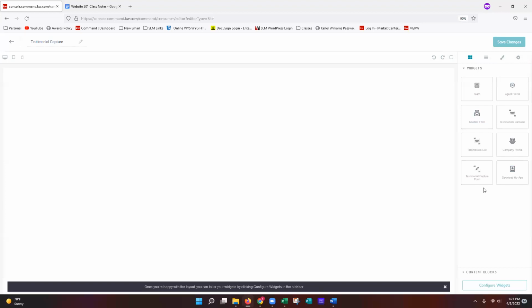So as far as these widgets go, I'm going to do a quick breakdown of what these are and what they're capable of doing, just in case you want to come in here later and add some additional pages. The first widget that we're seeing is the Meet the Team widget.